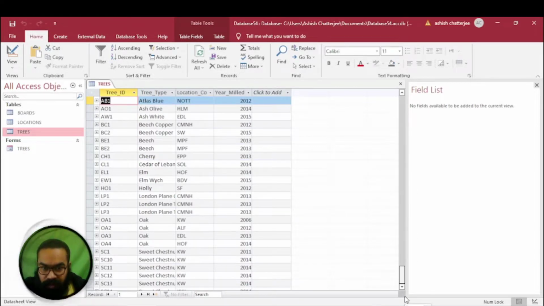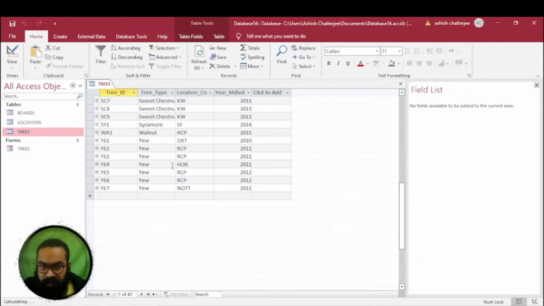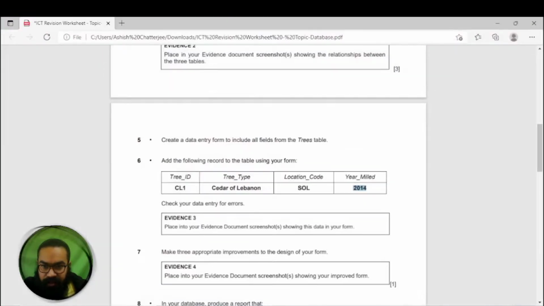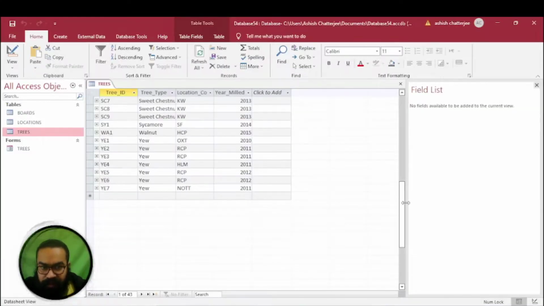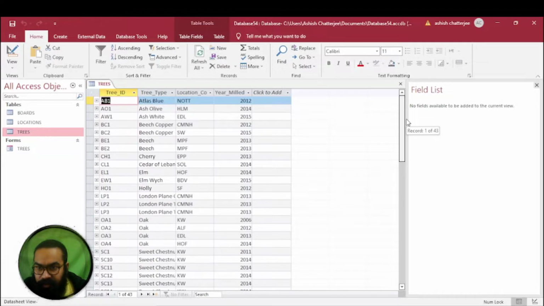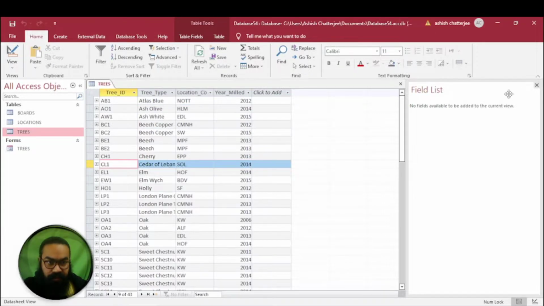So let's go to the last record and see whether the records are there, 2014, and what we have, CL1. So let's see, CL1 is showing over here or not. So CL1, yes, the record is inserted. This is our record. You can see the record is inserted, so no problem.